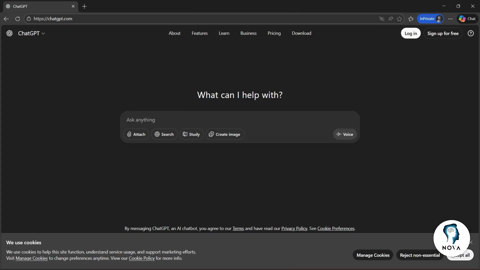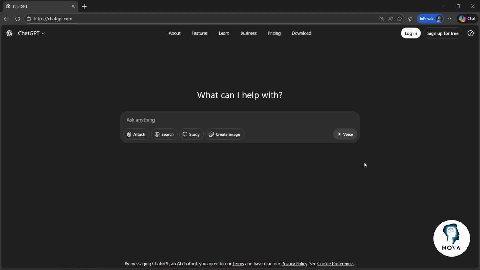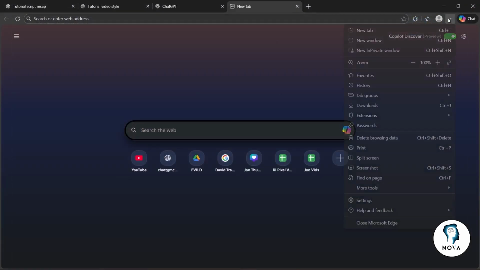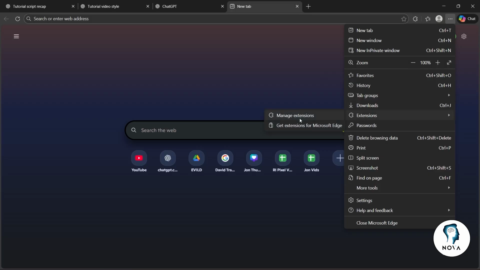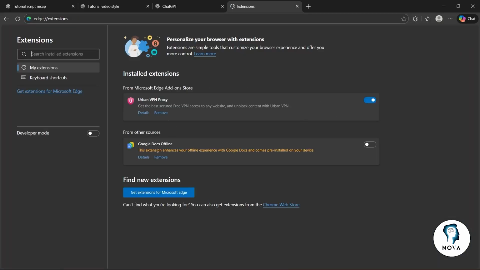Now, try using ChatGPT in incognito mode. If it's faster, then one of your extensions is the problem. Disable them one by one to find the slow one. You can simply click on the three-dotted icon and click extensions. Now click manage extensions and here you can remove extensions that are creating problems by removing them one by one.